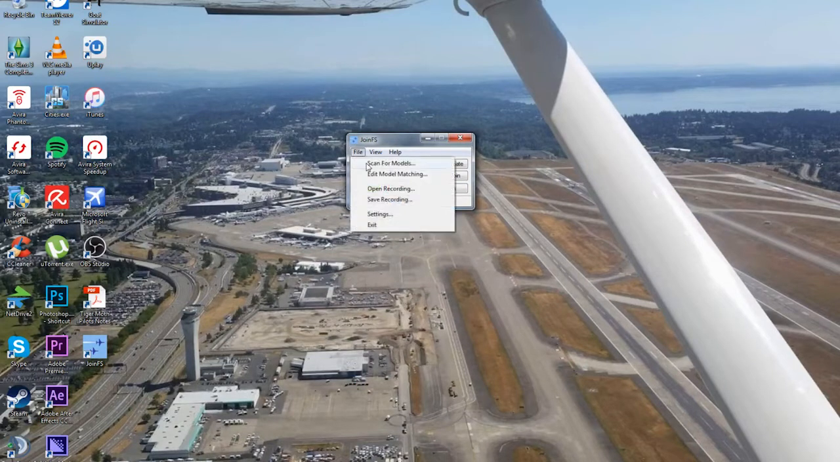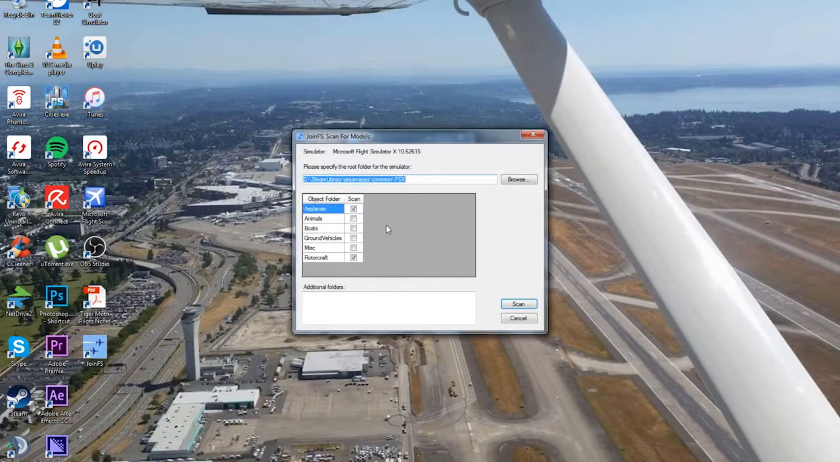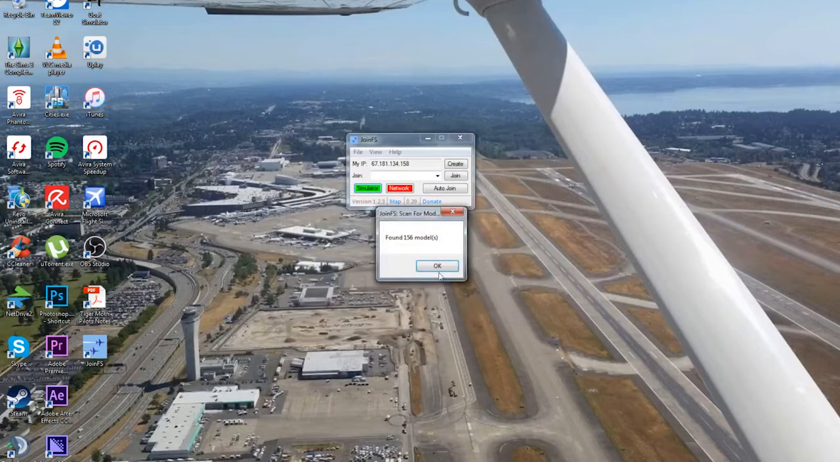The next thing you want to do is go to File, Scan for Models, and you want to specify where Flight Sim is located in your computer right here. So for me, it's right in the FSX folder within Steam. You can just check airplanes and rotorcraft here and then hit Scan, and it will find all the models that are within your Flight Sim so that it can connect it in JoinFS.